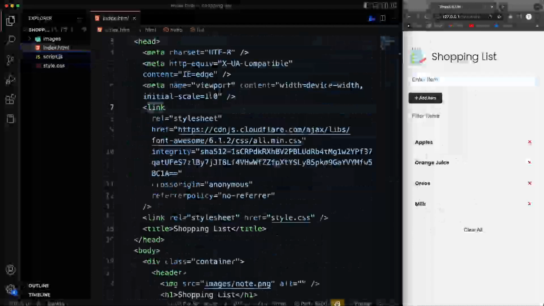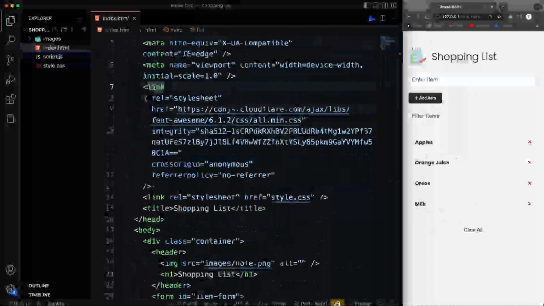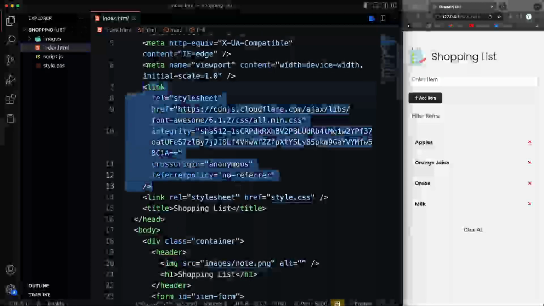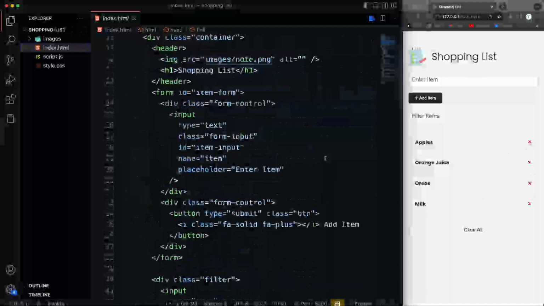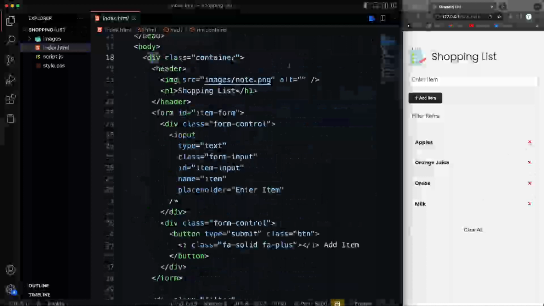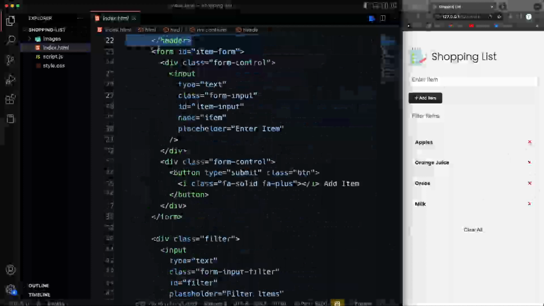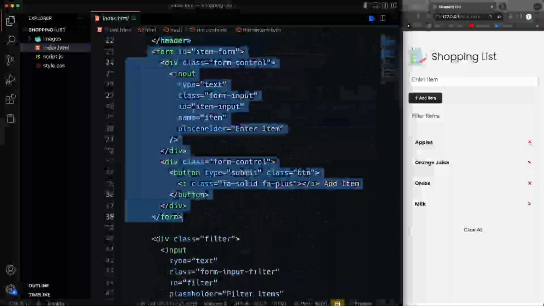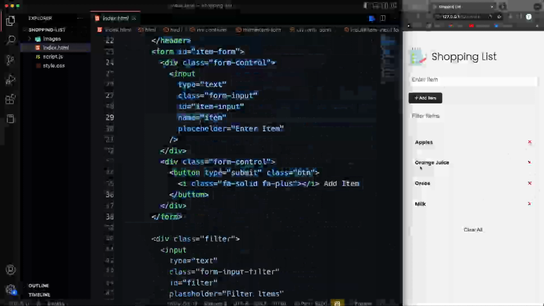And just to go over the HTML real quick, in the head we are linking Font Awesome. We're using the Font Awesome CDN to get the CSS so that we can have these icons. And then in the body we have a container, a class container wraps around everything. The header has the image and the h1. Then we have a form that has a single text input and a button. And the form has an ID of item-form and the input has an ID of item-input.